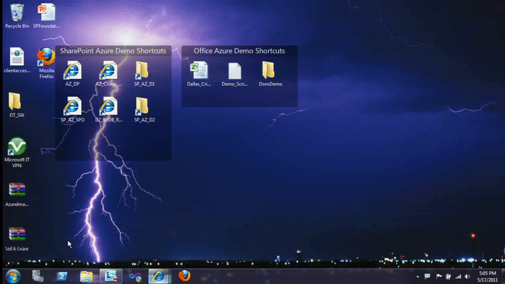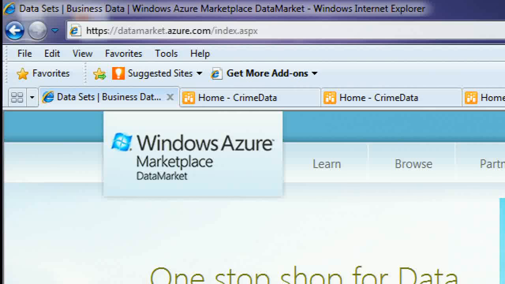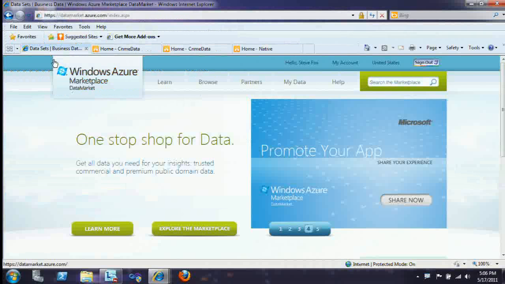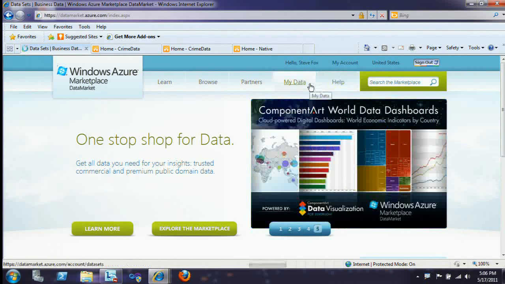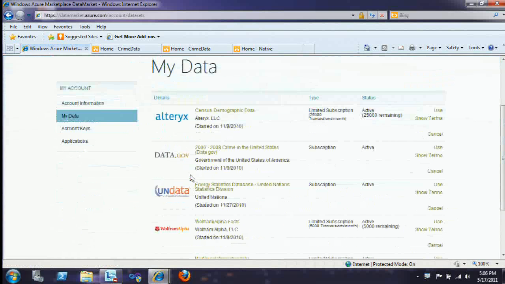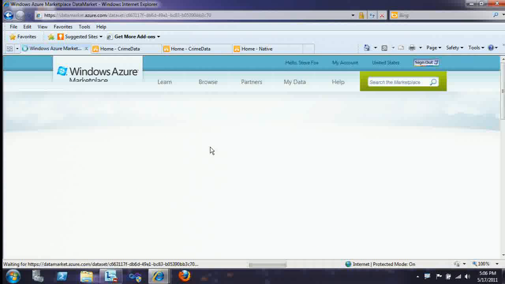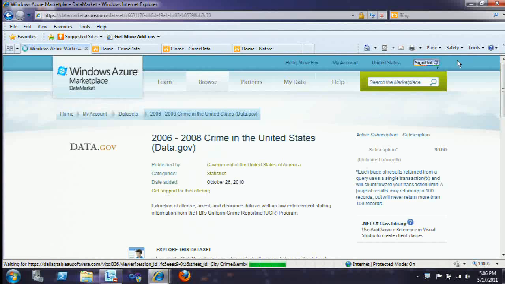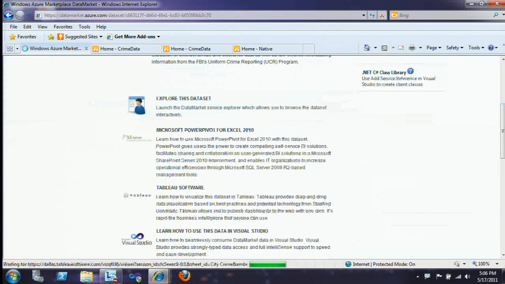If you haven't been here before, it's basically datamarket.azure.com. You can use your Live ID to get a developer key, and basically be up in minutes. If you click on My Data, you'll see I've got some different sources that I've added to my account. Data.gov is one of the sources I use. If we go down, we've got different ways in which we can consume that data.